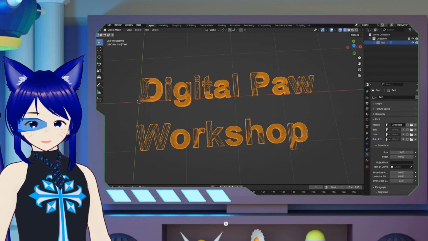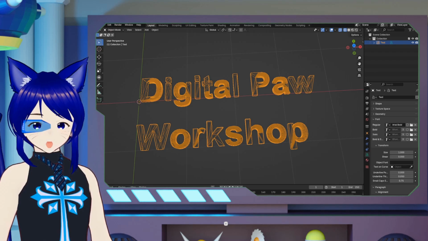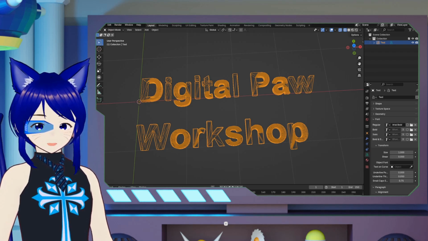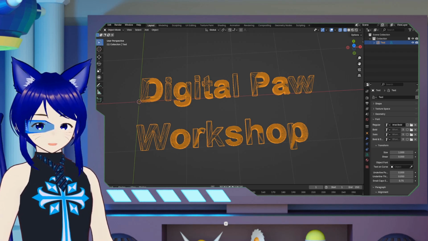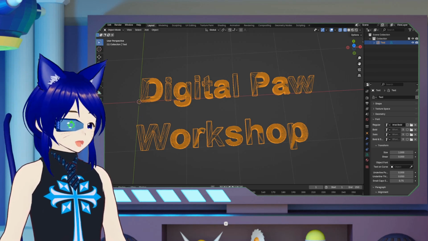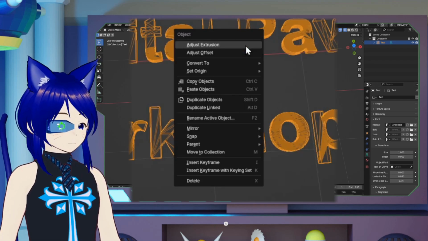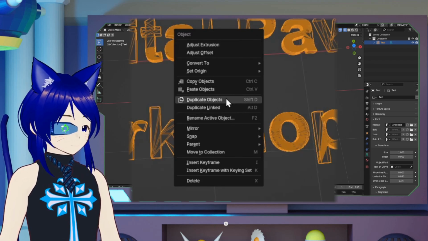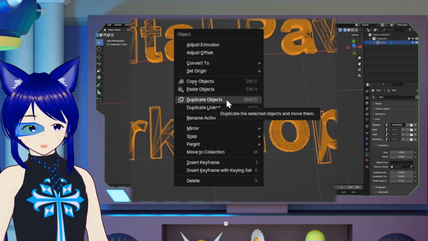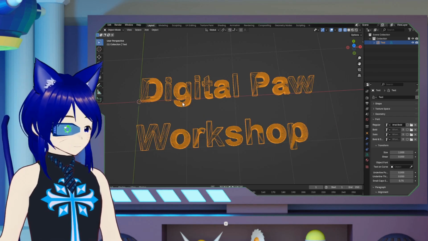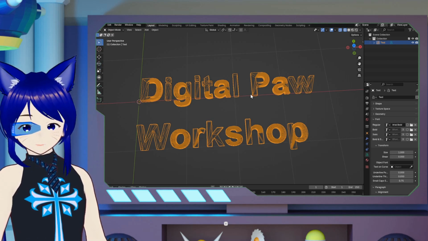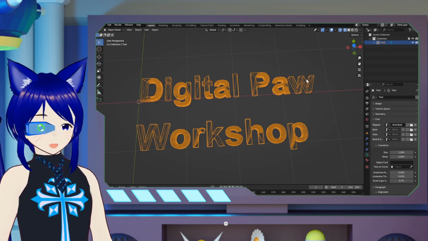So we now got our text made. Let's go through what we can do to clean this up a little bit and get it ready to use for other projects. Now, as I said before, normally you would want to just right click and hit duplicate object. That way if you want to come back in here and type, but since this isn't going to be permanent, I'm not going to worry about that.